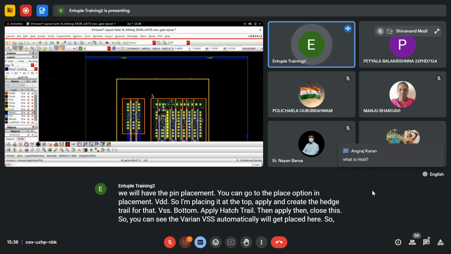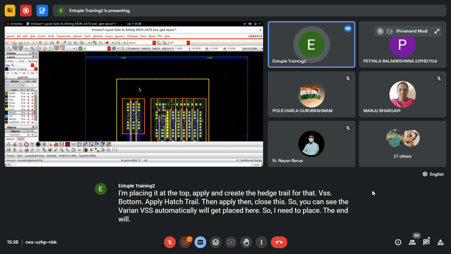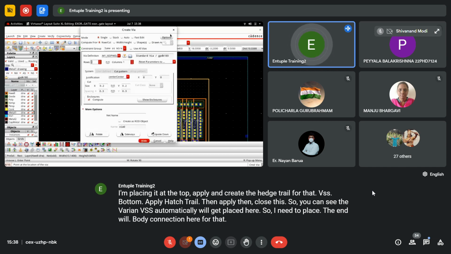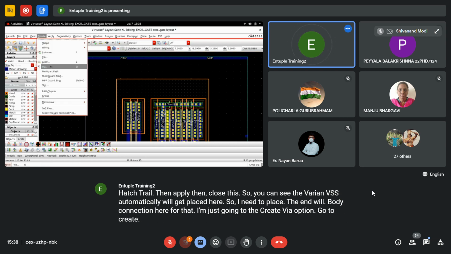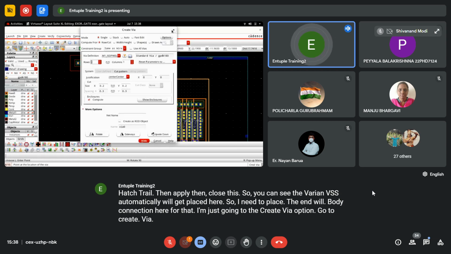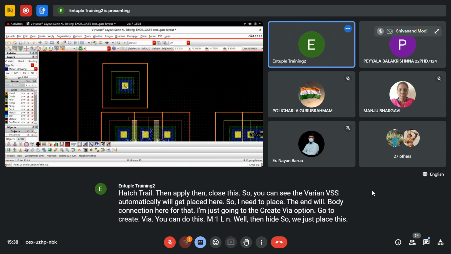So I need to place the N well body connection here. For that, I am just going to the create via option. Go to create via. You can do this M1L N well, then hide. So you just place this.